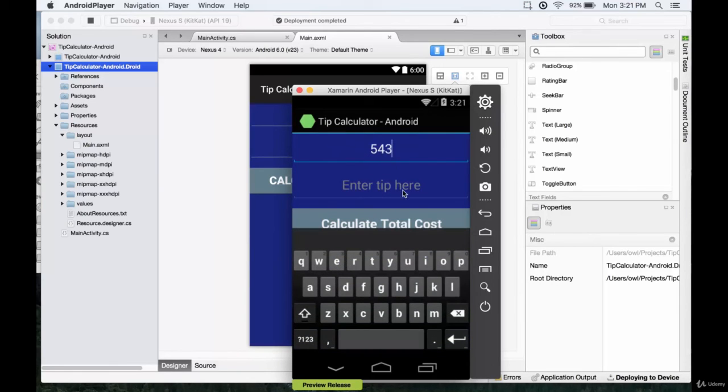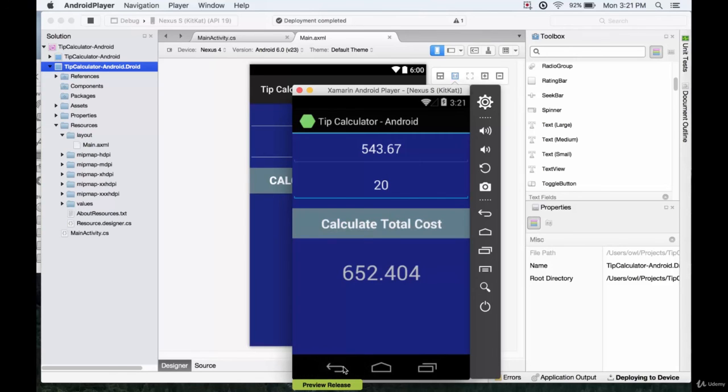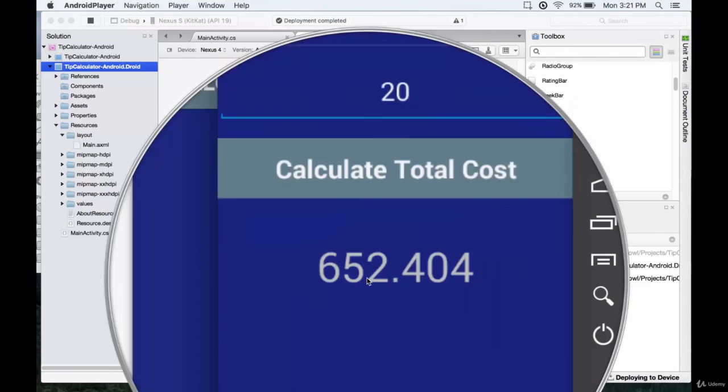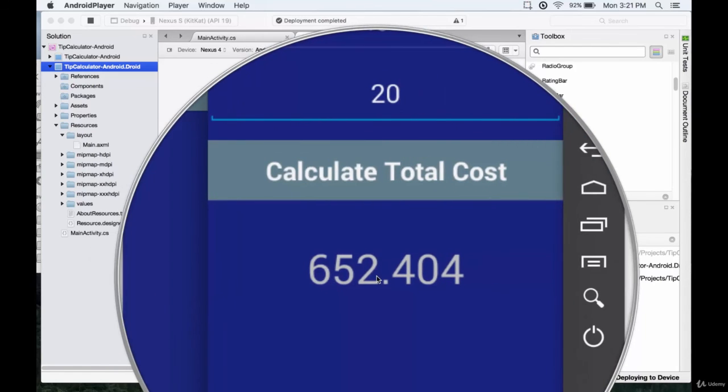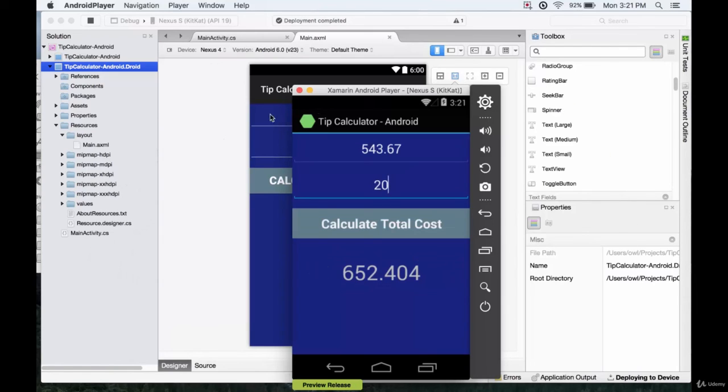So we can enter the cost here. Let's say it's an expensive meal, $543.67. We're feeling generous. We want to give a 20% tip. We'll calculate the total cost, and there we go. In bold, the final cost. And that's pretty much all there is.